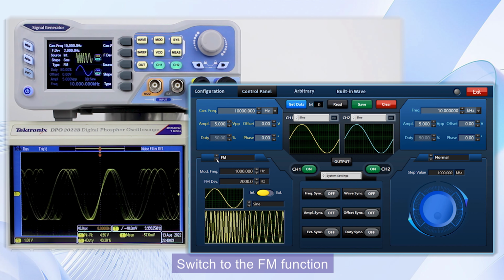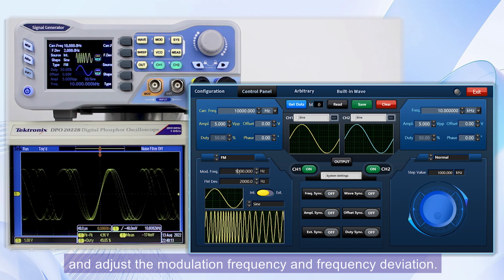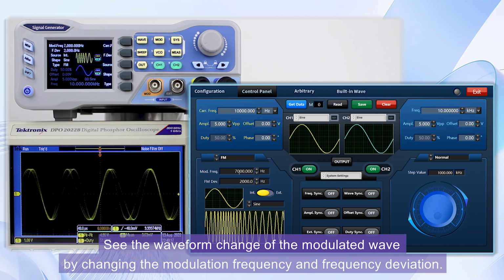Switch to the FM function. See the FM waveform. And adjust the modulation frequency and frequency deviation. See the waveform change of the modulated wave by changing the modulation frequency and frequency deviation.